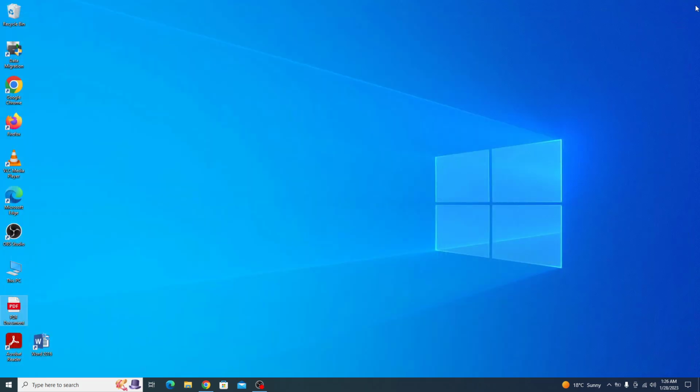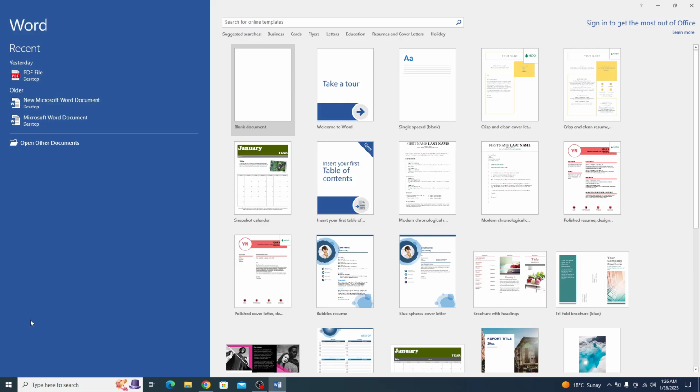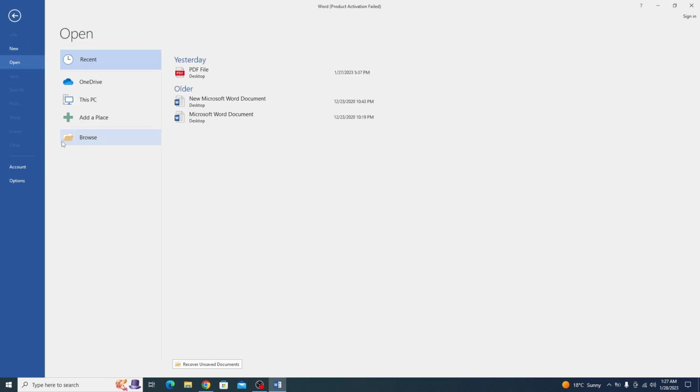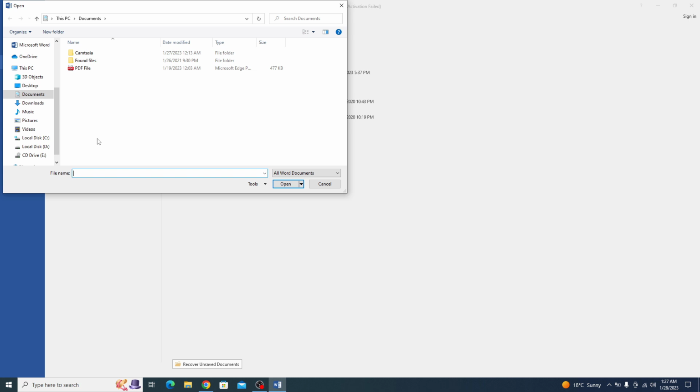To edit PDF in Word, open Microsoft Word. This is Word 2016 version, but any version like Word 2013 or Word 2019 will work. Now click on Open Other Documents and then click on Browse. Now select the location of your PDF file. It's on desktop. So this is our PDF file. Now click Open.